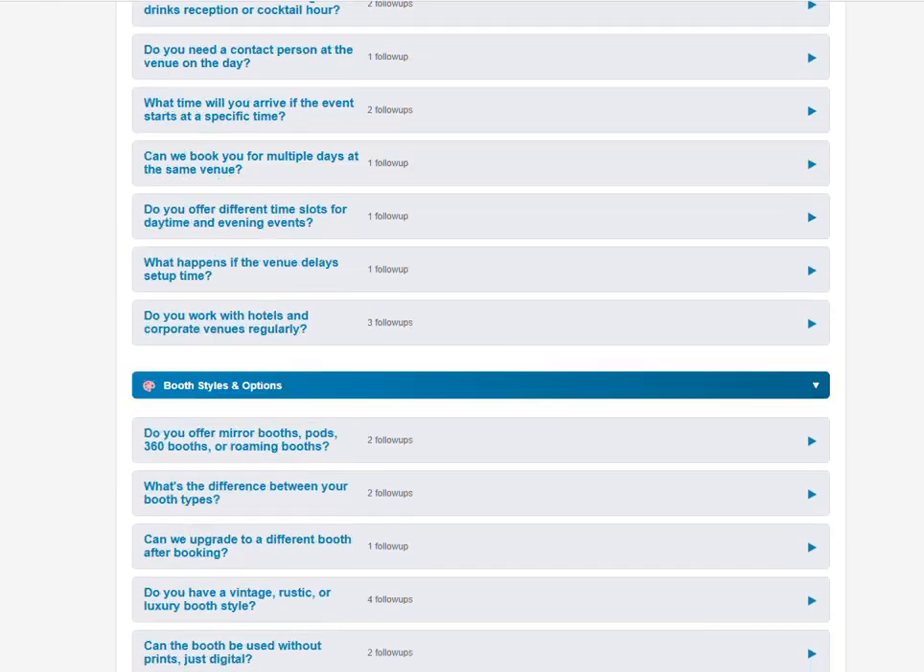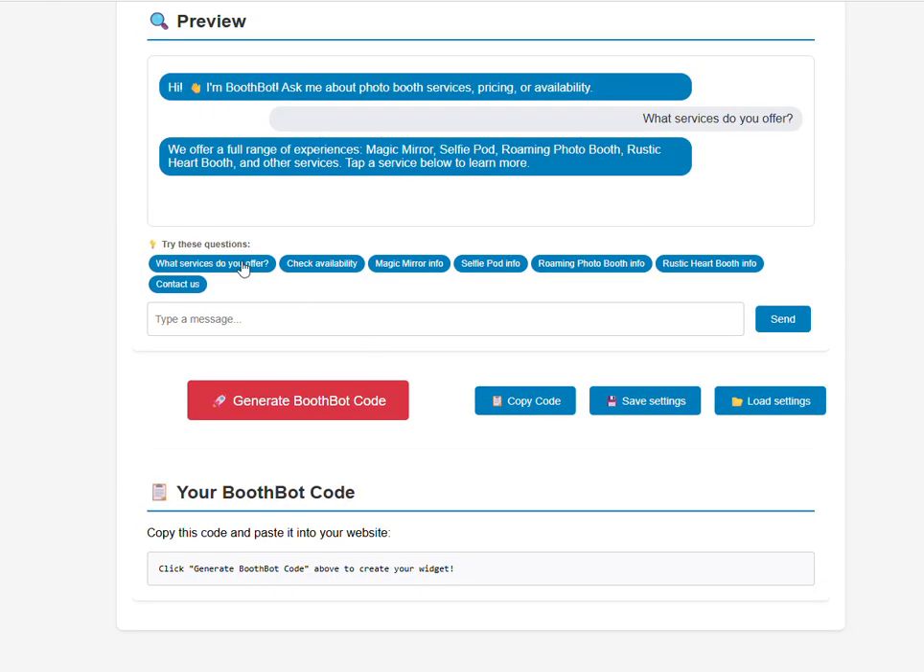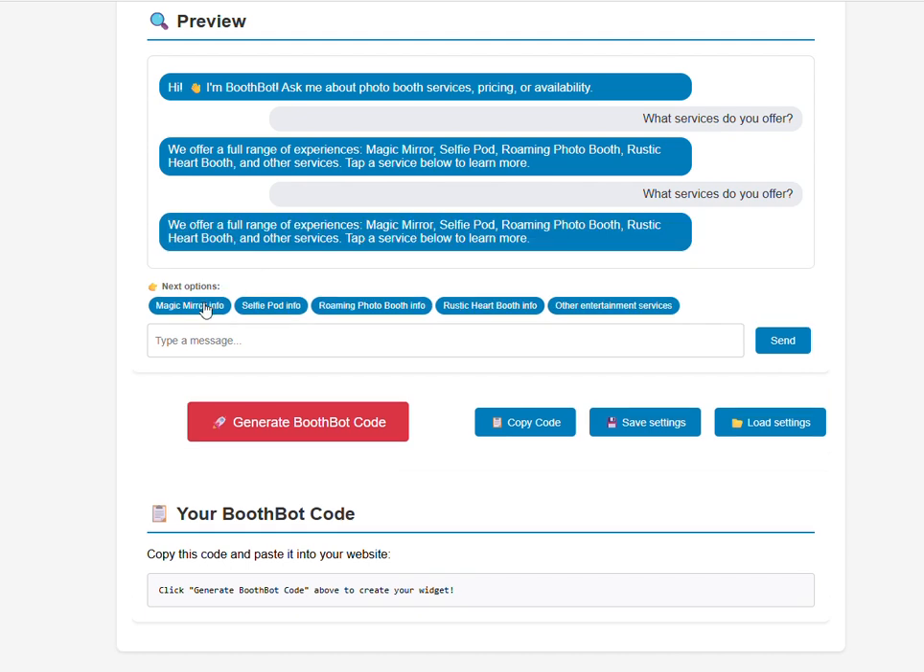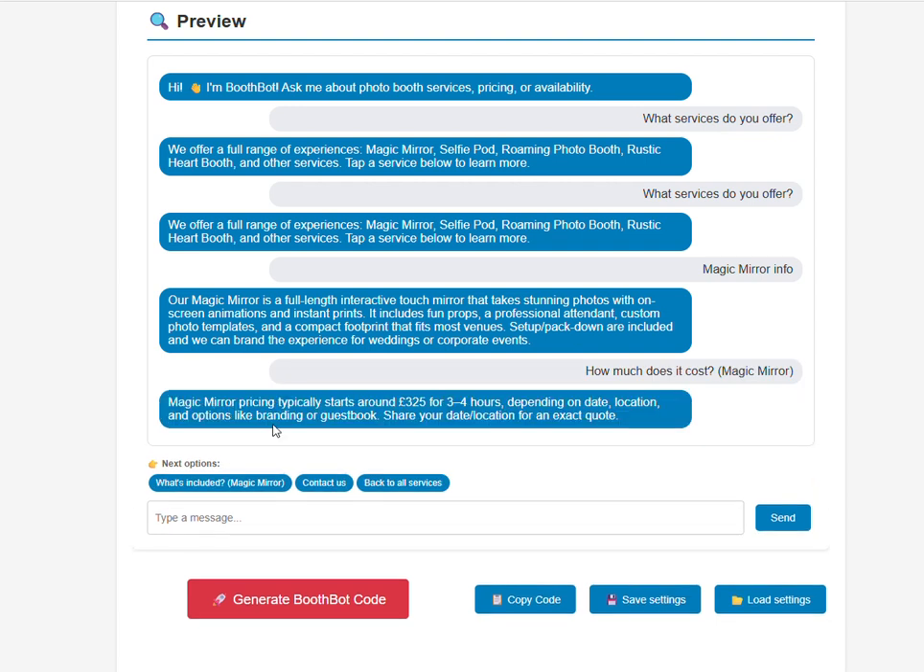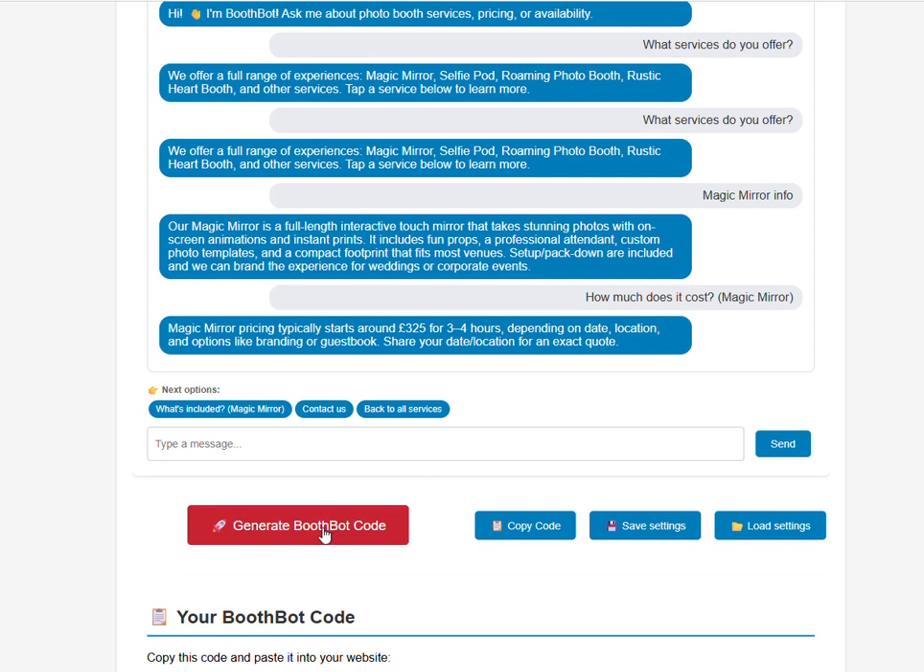So if I go down to the magic mirror, you'll see I've just changed that to 325. Magic mirror info, how much does it cost? It now says 325, so it's instant. The changes are instant. Now, once I'm at the bottom of the screen, this is where you create your code.